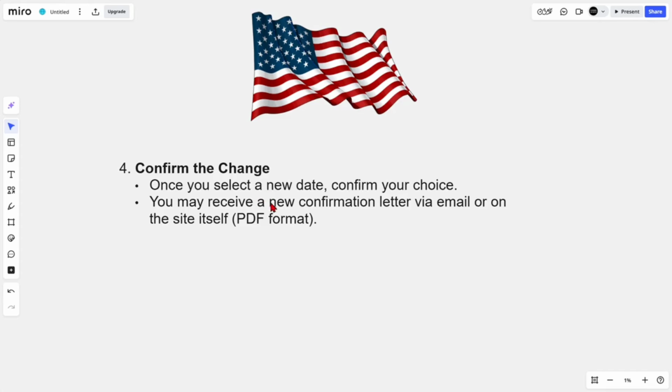Then from here, confirm the change. So once you've selected a new date, confirm your choice. You may receive a new confirmation letter via email or in the site itself.